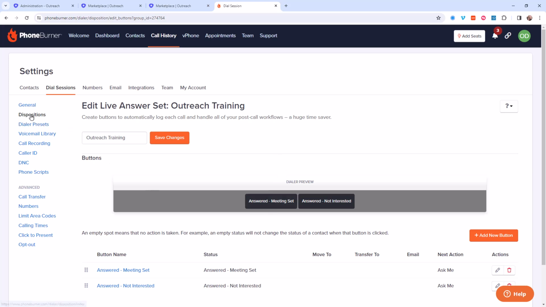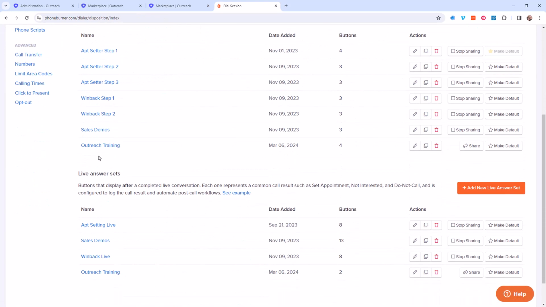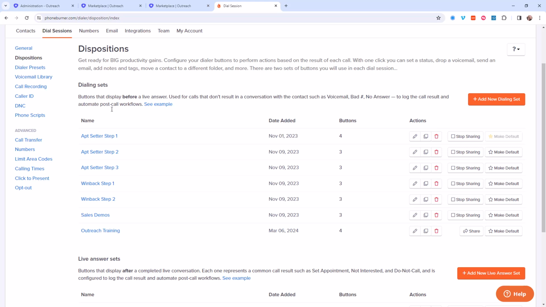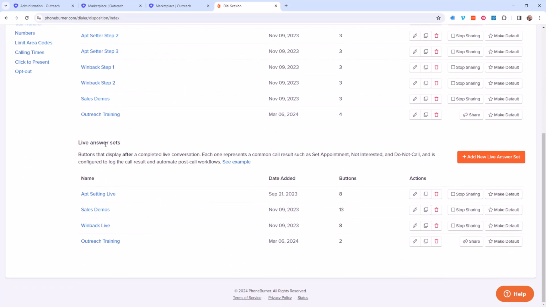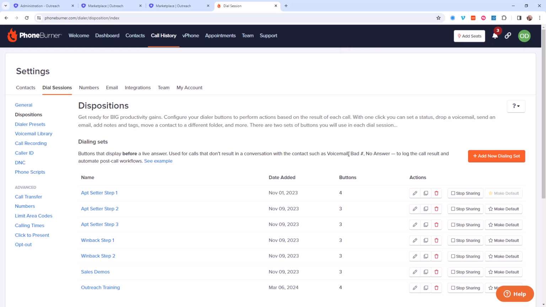If we go back to our main Dispositions page, you'll see that I now have an outreach training dialing set and an outreach training live answer set. You'll notice that I have 4 buttons in the dialing set, 2 buttons in the live answer set. Now, if I'm part of a team, I may want to make sure that these buttons are shared with my organization. So I'm going to click the share button for each of these sets. That way my team can start taking advantage of these buttons when they start their dial session.